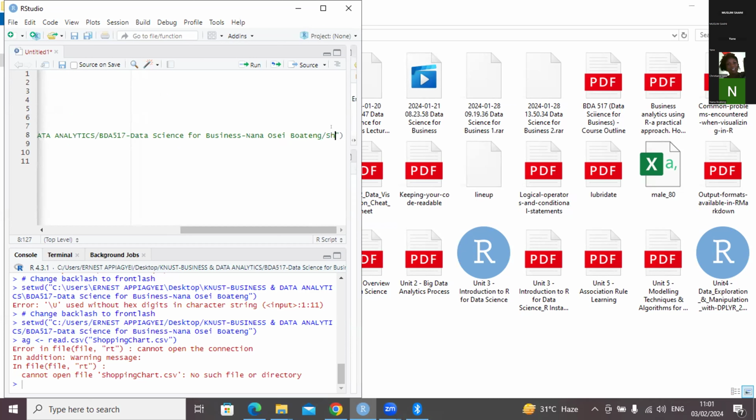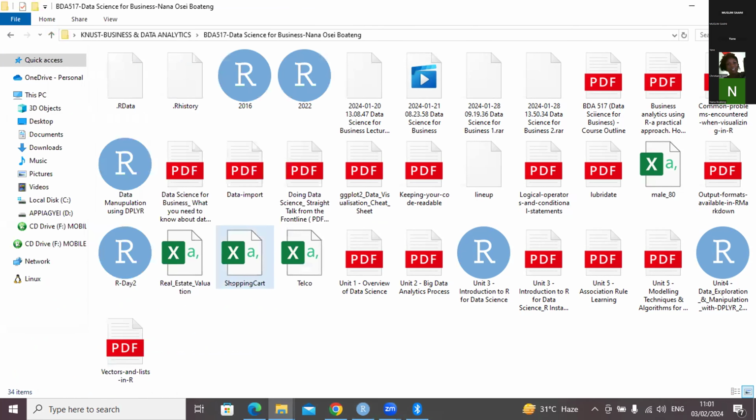So show me where you've saved this thing. Go to the folder. Go to the actual folder. Shopping cart is there. But is it in a folder? It's in a folder. I have a folder for data science. Everything is in BDA71. So there's no need for what you are doing.